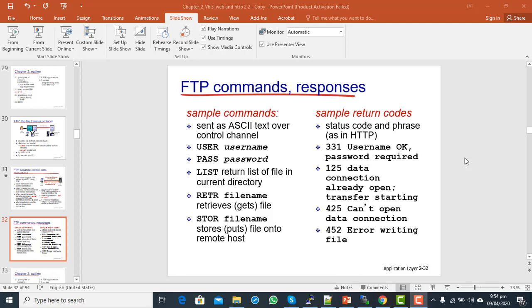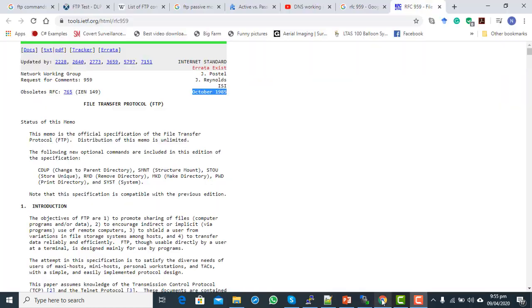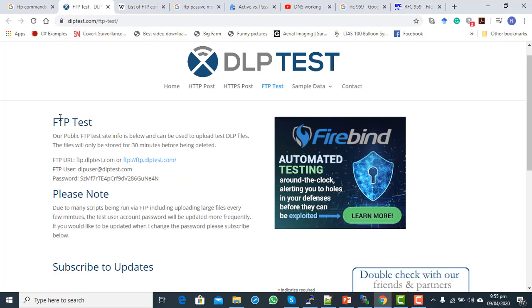Now let's see the detail of FTP protocol in Wireshark. Once you want to see the detail of FTP protocol in Wireshark, you need to find some open FTP servers so that you can actually connect to them. So what I did is I Googled and found multiple FTP servers, and one such server is ftp.dlptest.com. It is open. You can use this username and password to test a connection with that FTP server and experience how FTP works.